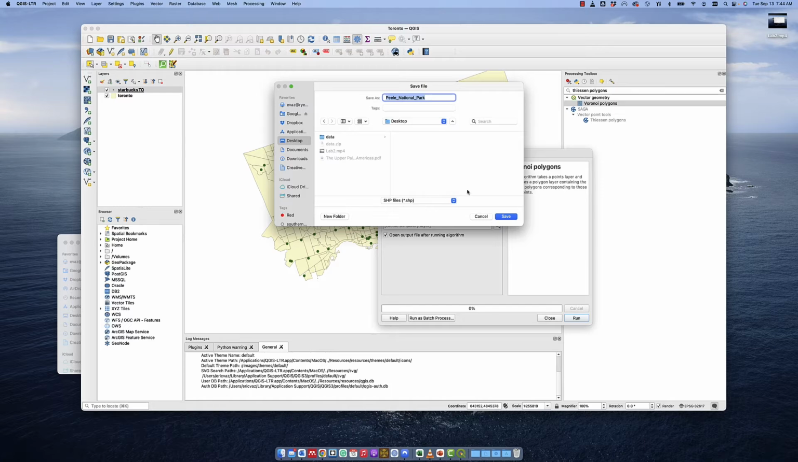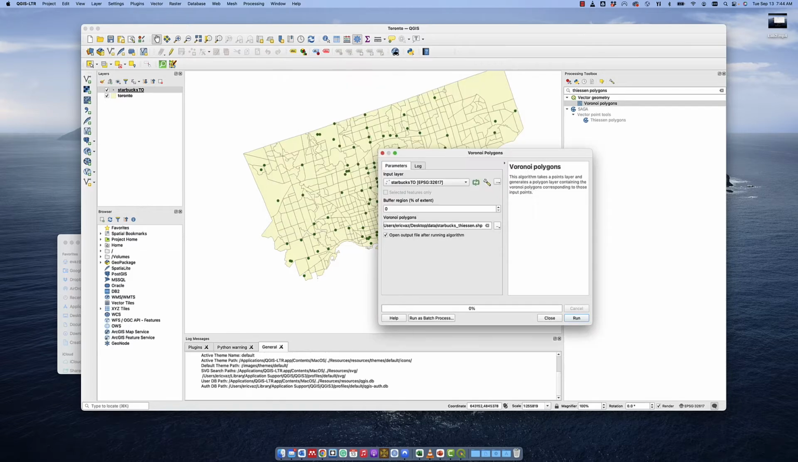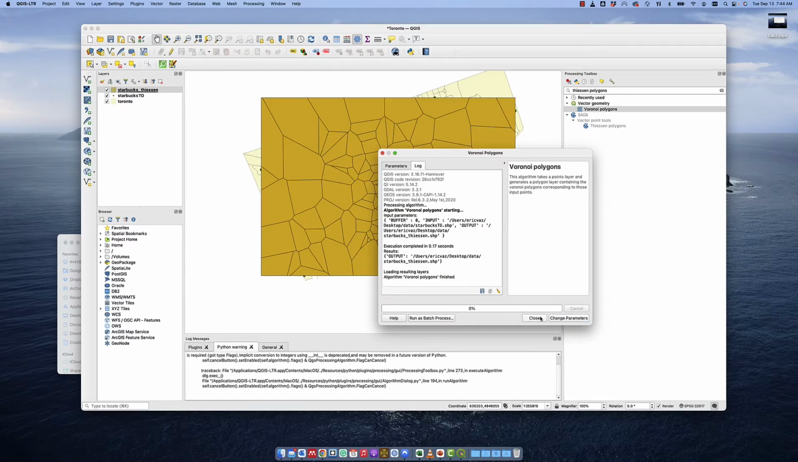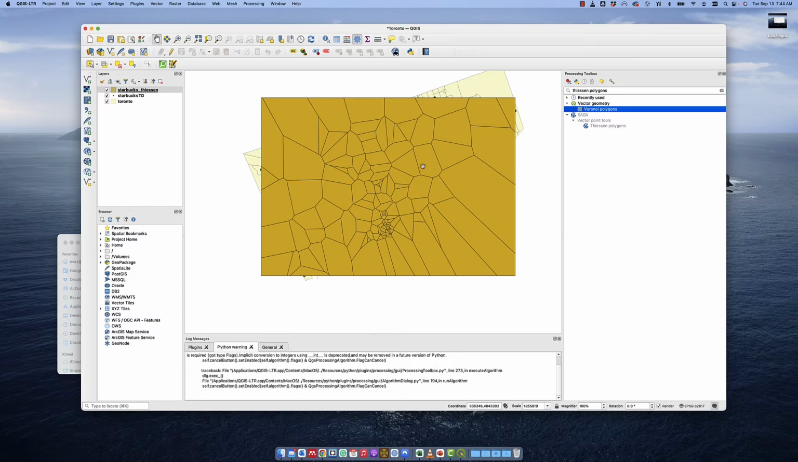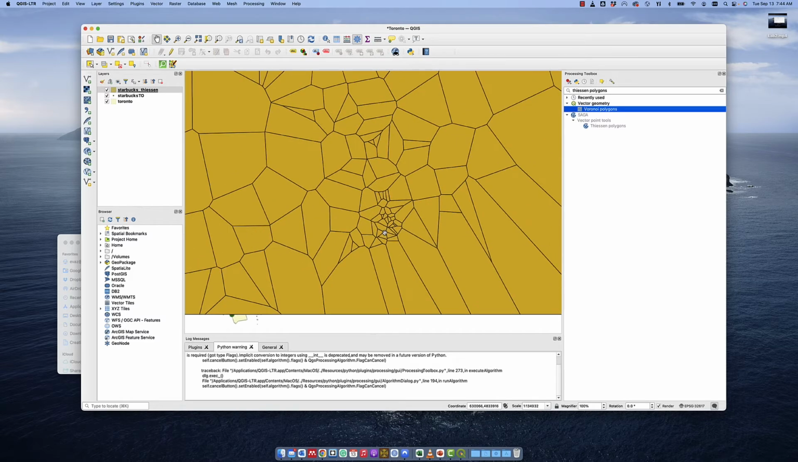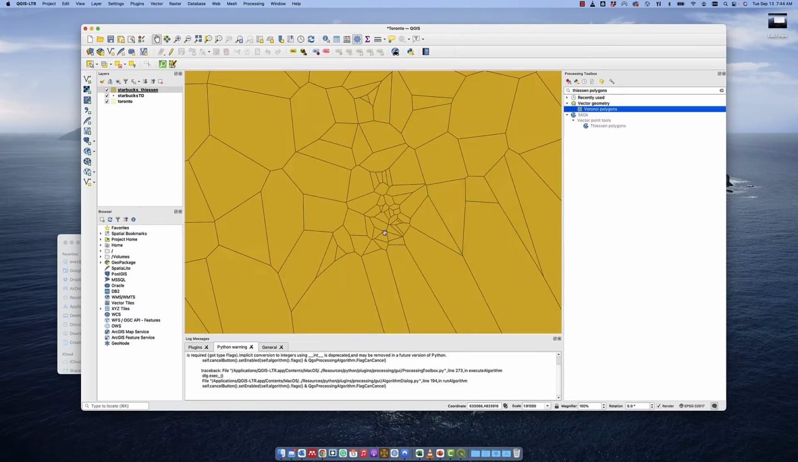Choose the layer of Starbucks that you want to create the trade areas from, and then save it to a file. Let's save it in the same directory we're working in for our projects. So in my case, it's the folder data. Change the name to Starbucks_Thiessen. Great. And now click run.